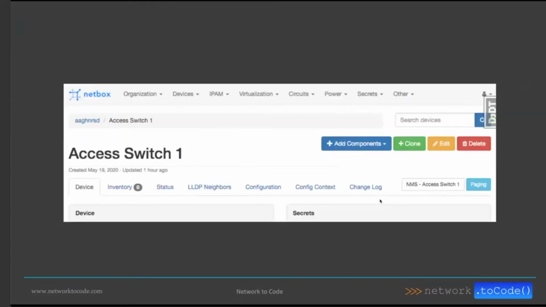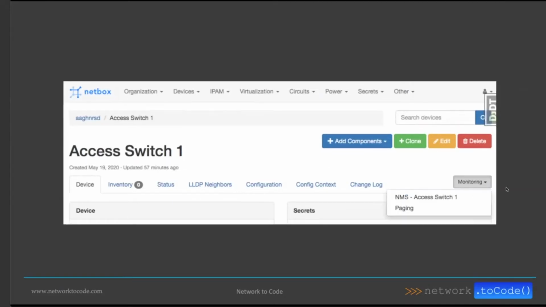And so those show up in the top right here, like we've got one for this NMS access switch here, and I've got another one here for paging, just so you can see that you can do multiple. And the point there is you can also optionally group them if you have a use case for doing something like that.